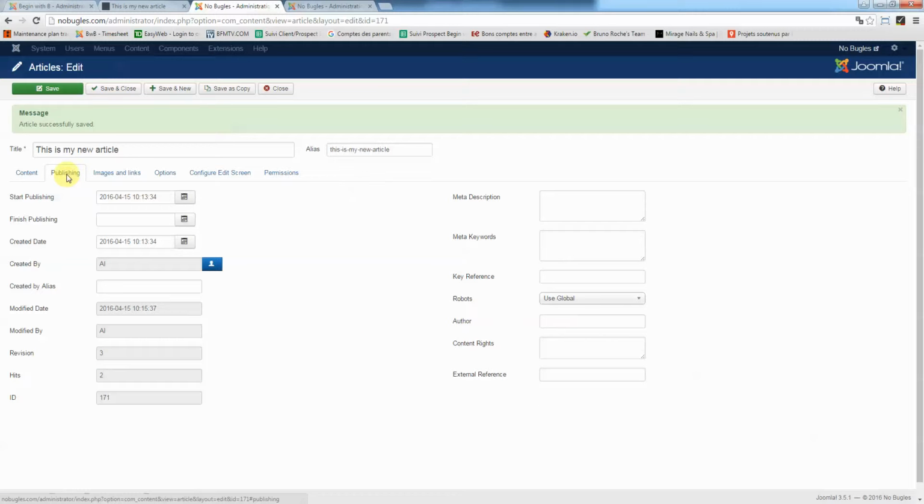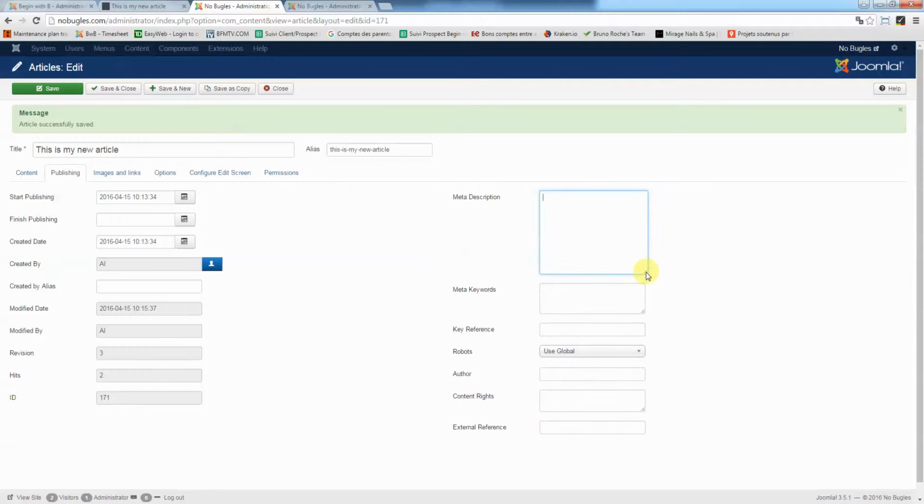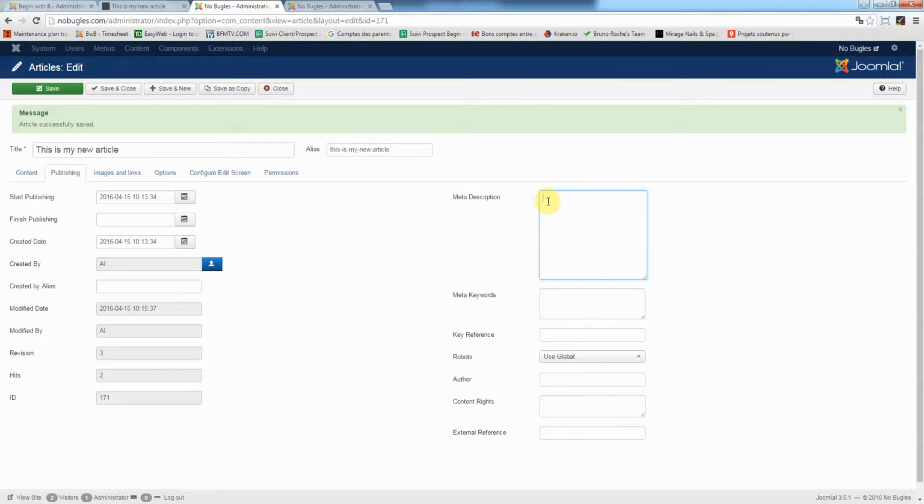What else? Publishing. So here's the meta description and meta keywords for your article. I strongly suggest you write a meta description for all your articles if you really want to do SEO on your website. I won't cover the whole topic of meta description here, but basically this is a short description of your article. It should be no longer than 150 characters maximum.